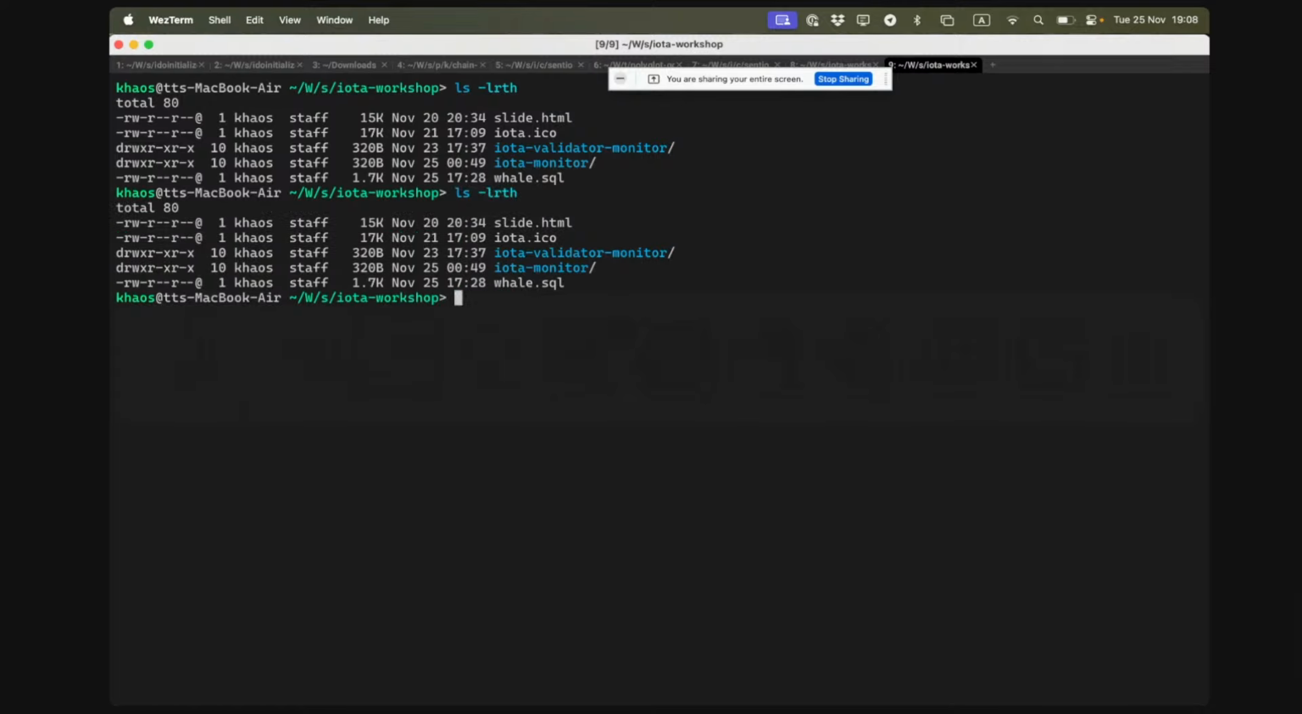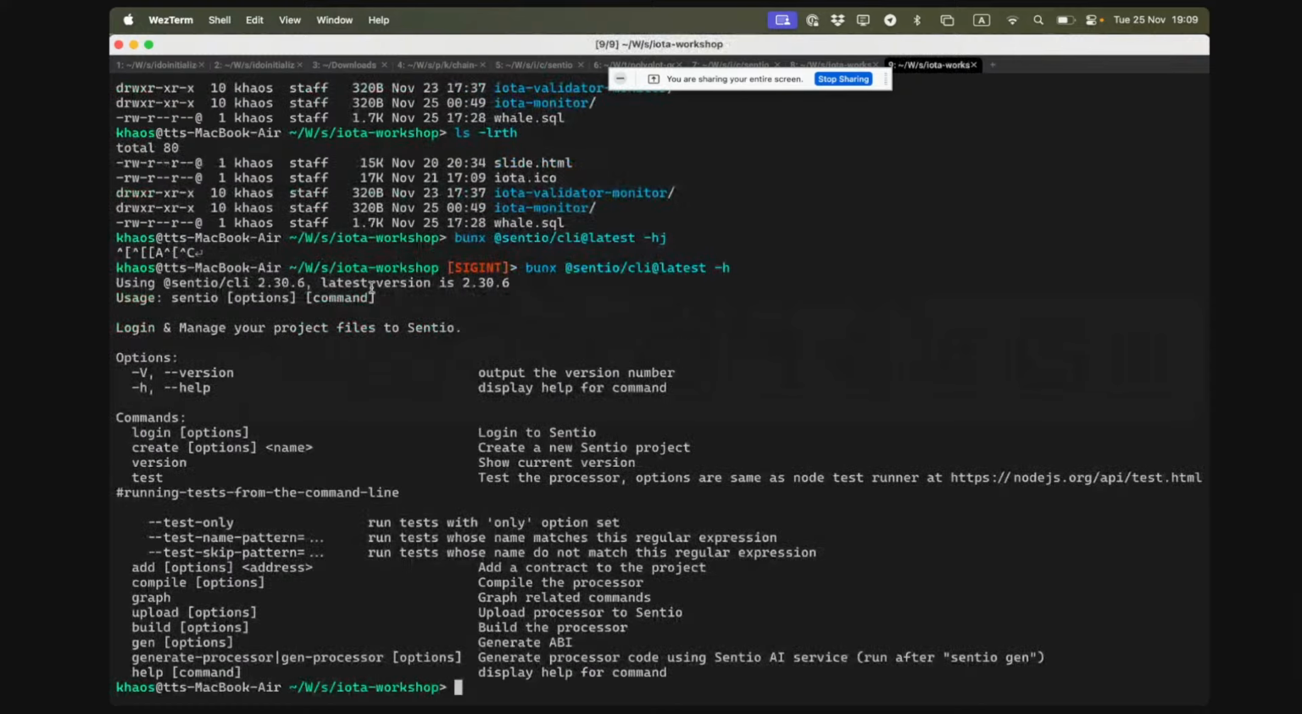Yeah, here is my working directory. Sentio provides a CLI tool to manage the Sentio project, so we can see how to use this tool. Sorry for the typo. Yeah, there are four commands: login, create, version and test. Since I have already logged in with my account, the command we want is create. Let's see how to use this.